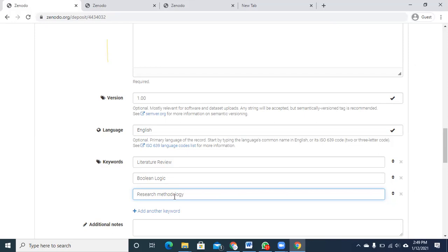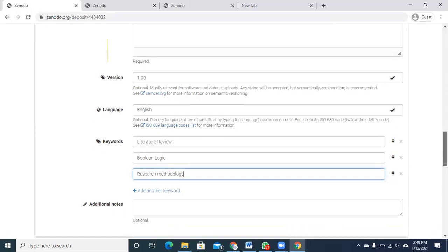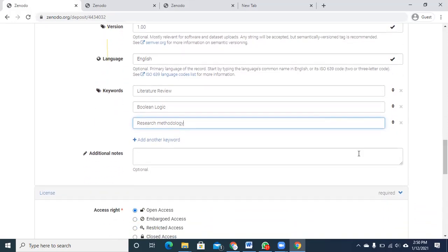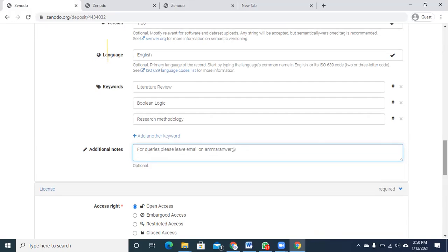So what you need to understand is how to add proper keywords. My study was basically a literature review using Boolean logic, so I have entered these three keywords. And additional notes, if you have any, for example, I usually put: for queries, please leave email on amaranwar@hotmail.com in case of any queries.